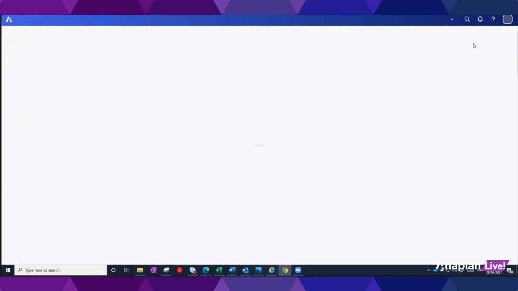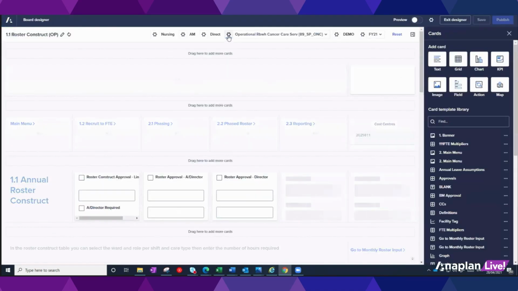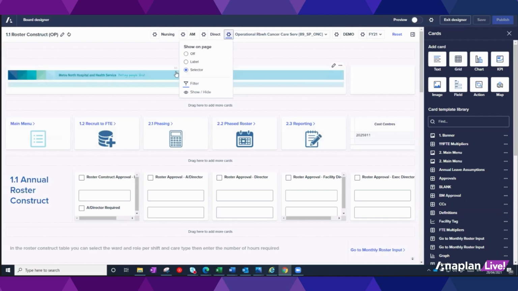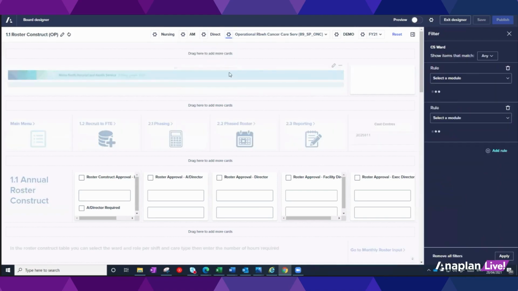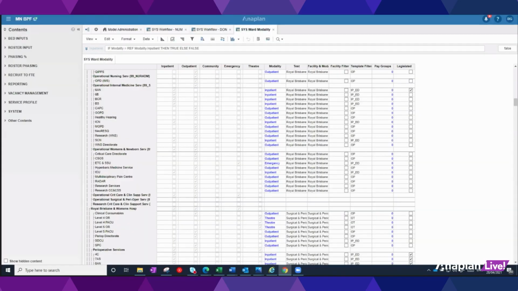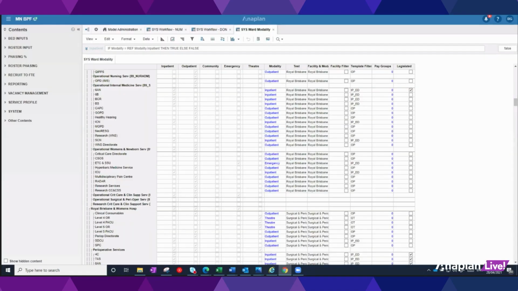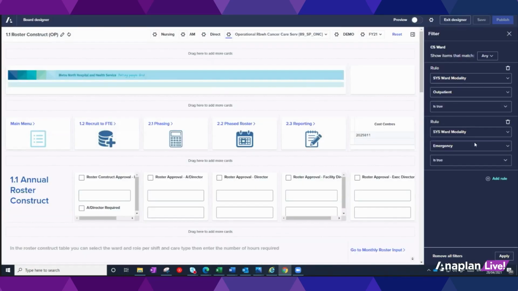Now, the way I've set that up, as I was shown before, is I've just put a filter on the actual selector itself. So I've gone to my ward modality module, which is this one here, and I've said the rule is outpatient must be true. So we can see that you've got the Boolean there. Once outpatient is selected for that ward, that just ticks the box. And that's basically it.